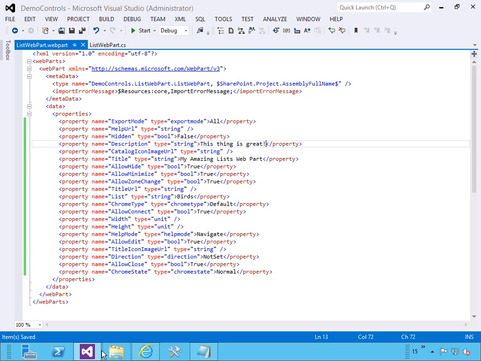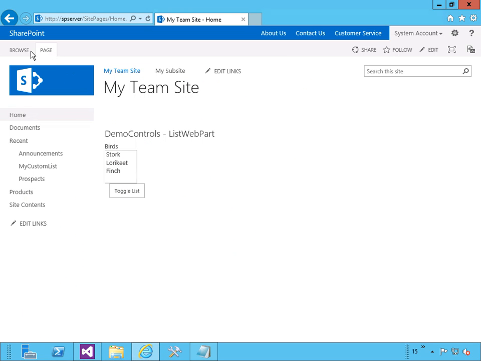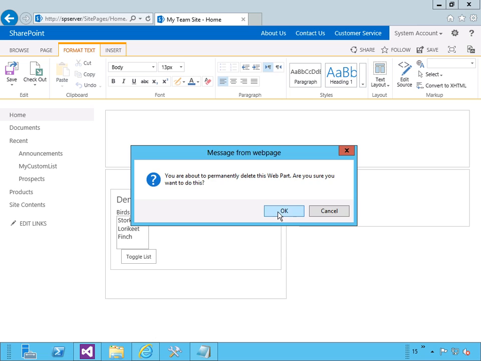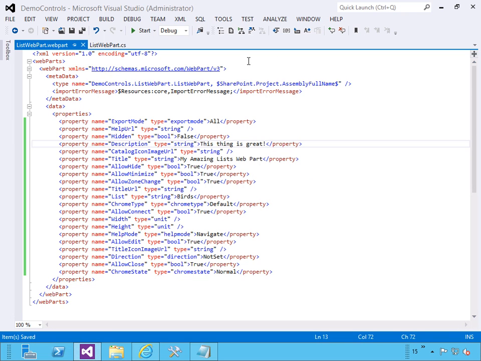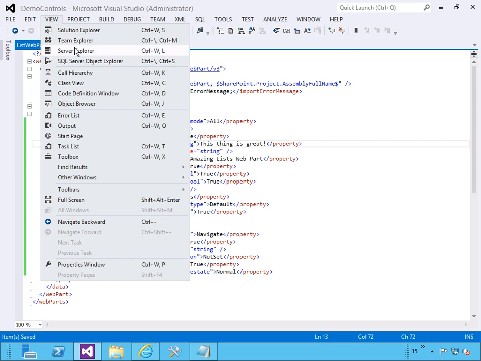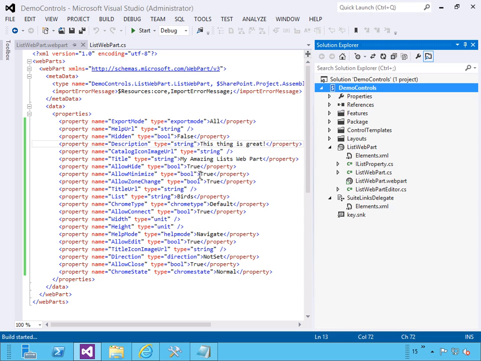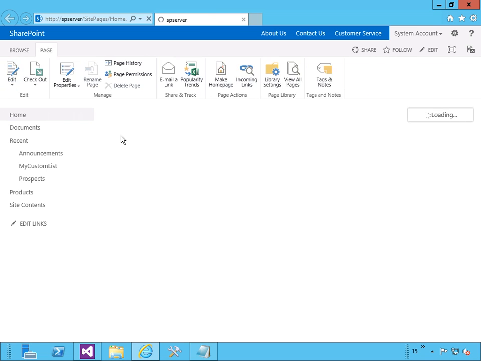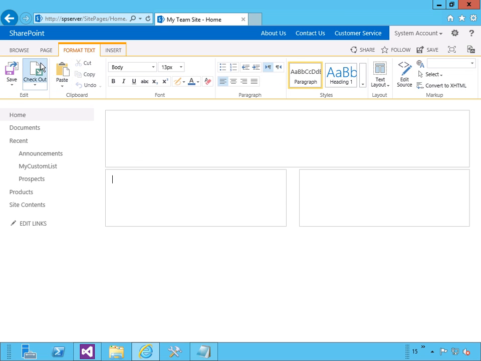So now what I want to do is go back to my page. I'm going to get rid of the instance of the Webpart on here. We'll save that. Let me go back to Solution Explorer. We'll redeploy our Webpart. And we'll wait for that to come back up. Okay, go back and edit the page. We'll add that Webpart back. New and improved version of the Webpart.